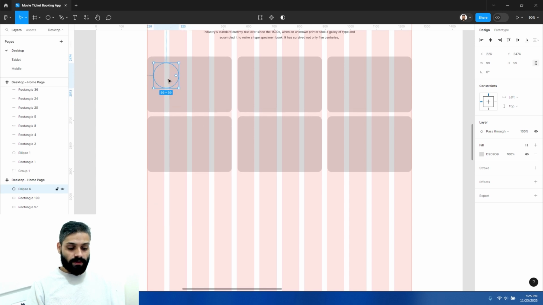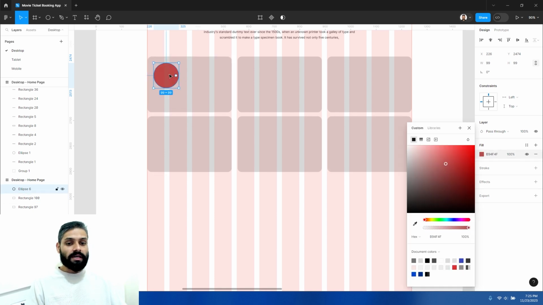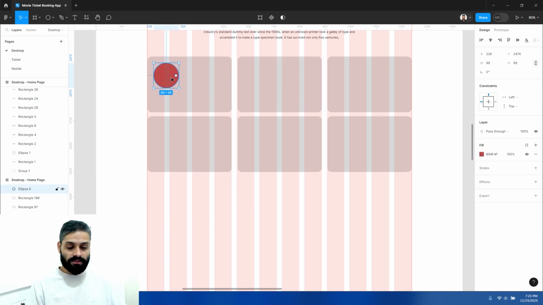Let me bring it in front with Control Shift and the curly brackets. I think it is in front, but I need to change the color so that we can see. Here I want to place an image or icon or anything that is related to the service.